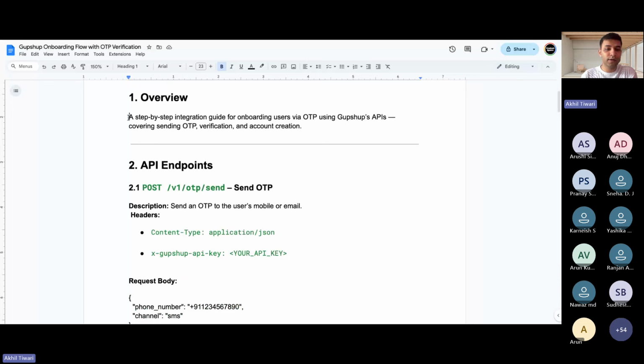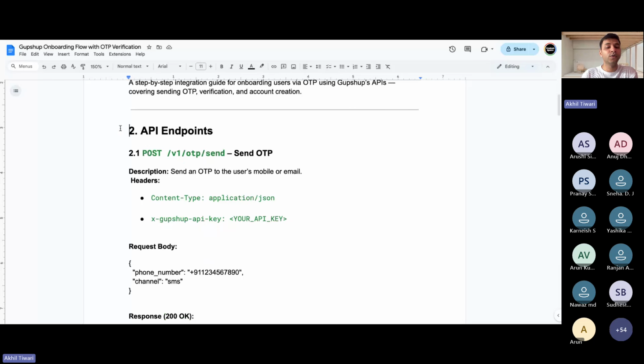Basically, it first gives an overview. This is a step-by-step integration guide for onboarding users via OTP using GovShip's APIs, covering sending OTP, verification, and account creation. Okay, so first, you're going to know about API endpoints. The first API is about sending OTP.